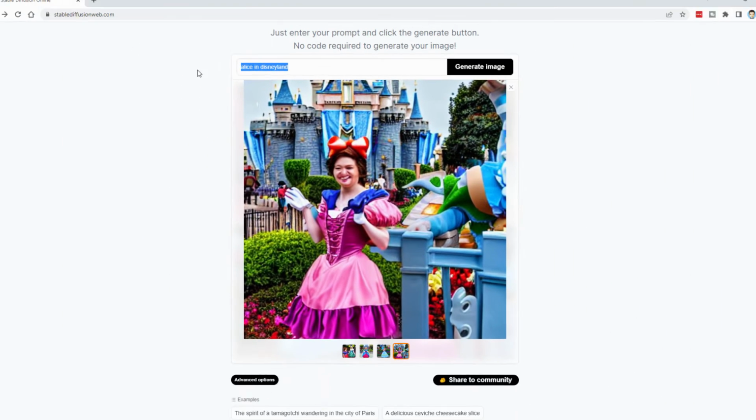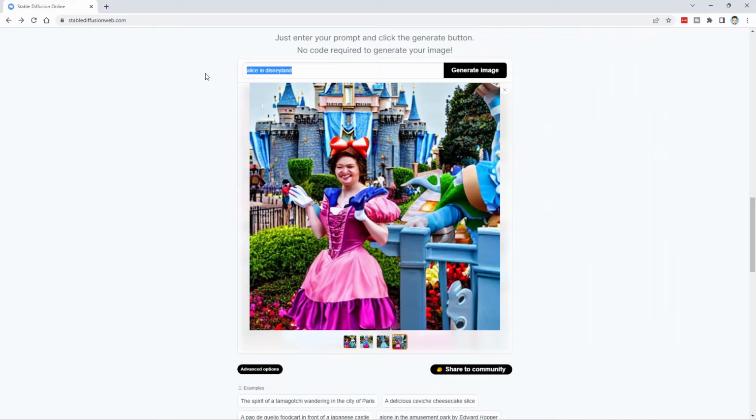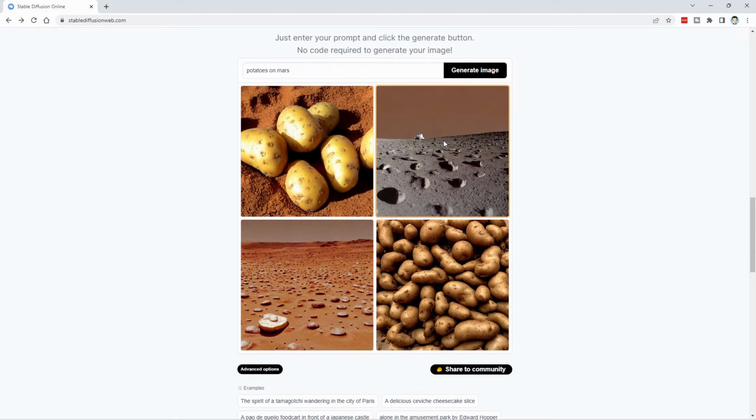Let's just try something else here. Let's try potatoes on Mars. There we go. Click on this. We'll see what we get. So it's just a matter of playing around with what you're typing in here, seeing what comes up, and just have some fun with this. There we go. Potatoes on Mars. I kind of like that one down there. That works out pretty well.